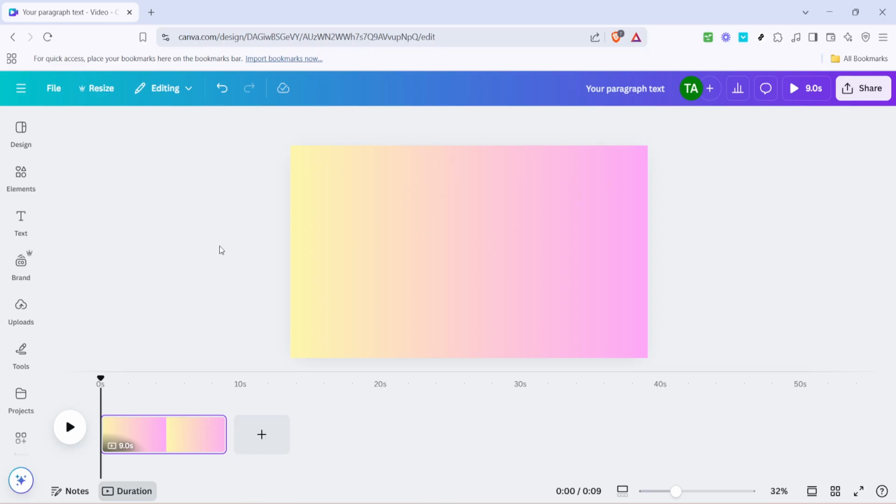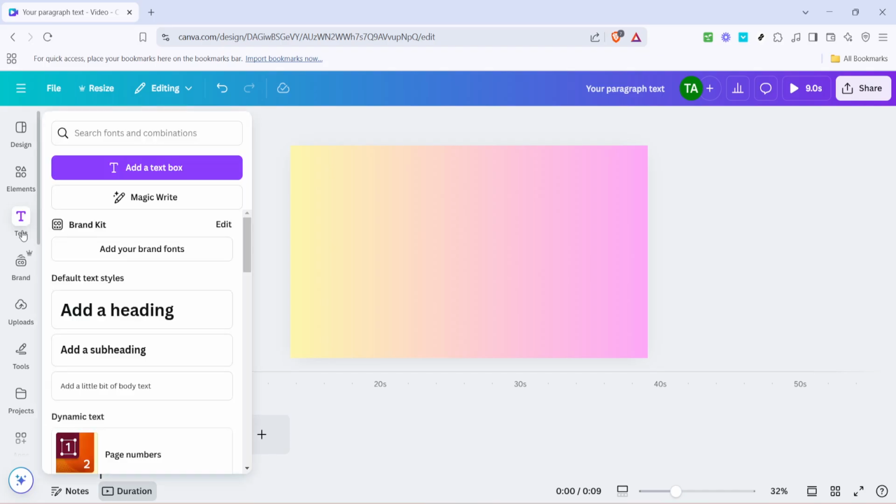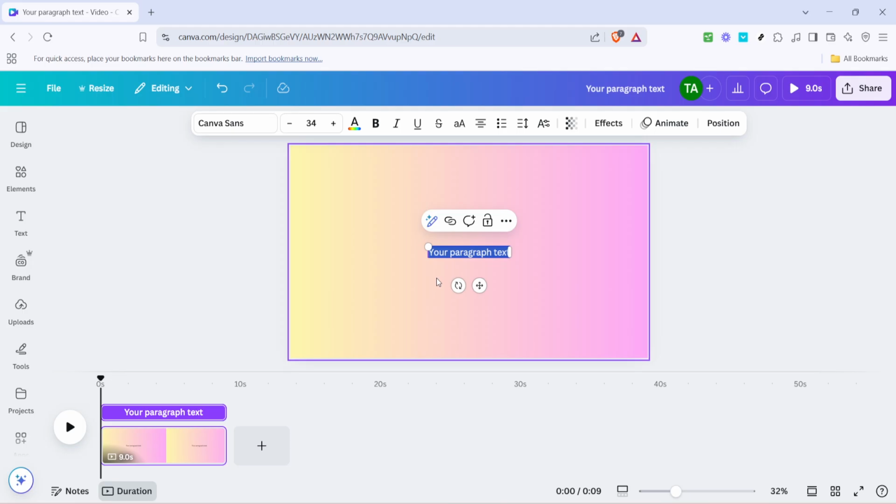First things first, let's start by opening Canva and creating your design. Once you're in the editor, you'll want to add some text to your canvas. Begin by clicking on the text option, usually found on the left-hand side of the screen. When you click this, Canva will give you several options to choose from, whether you want to add a heading, subheading, or body text. For our purpose, select the type of text that best fits your project.